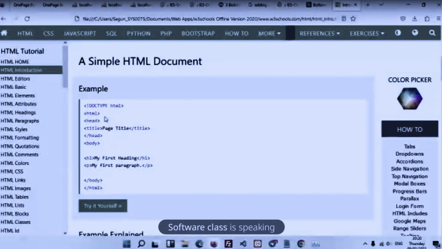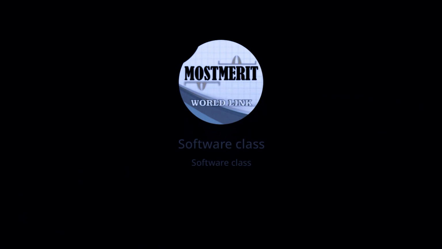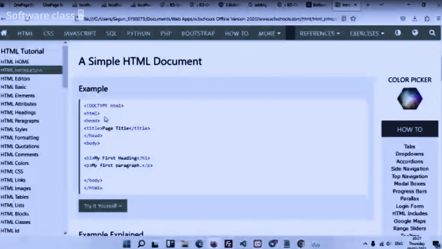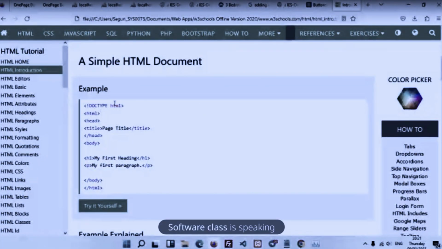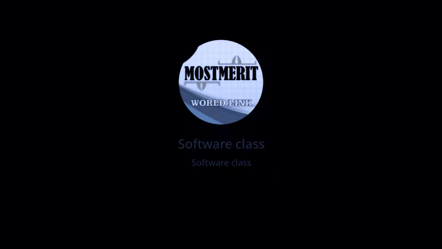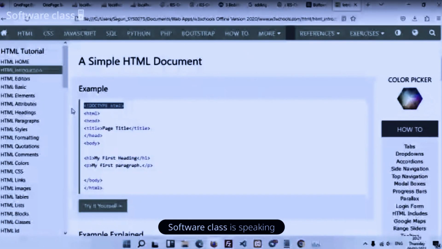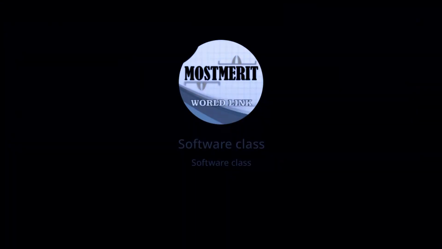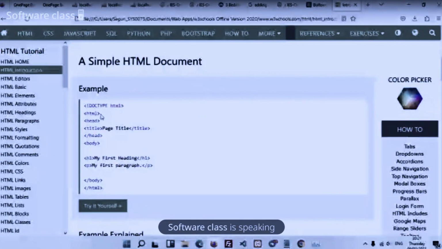So there is always an open tag and also a close tag. Not every tag has a close tag, unlike this one here. This is just to declare the version of HTML you are using. Down below, you see the HTML open tag and the HTML close tag down there.